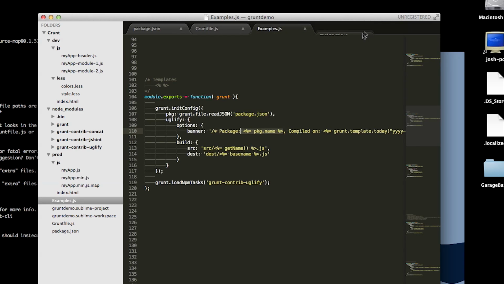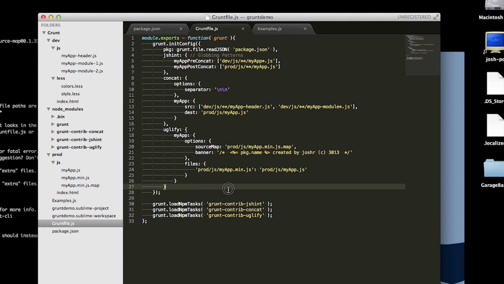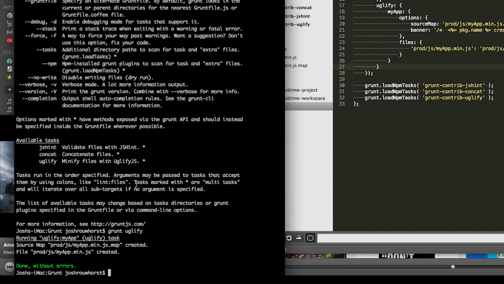So anyway, that is uglify. Last thing is less. So we're going to go back here and install grunt-contrib-less with save-dev.